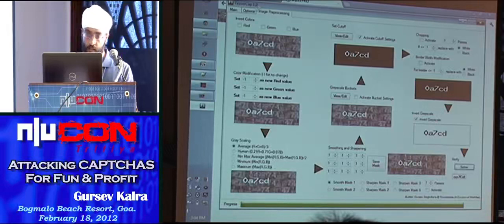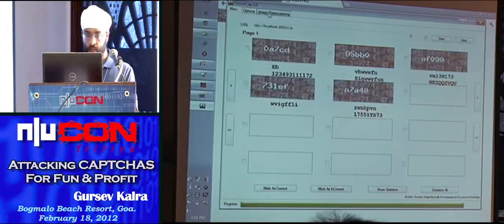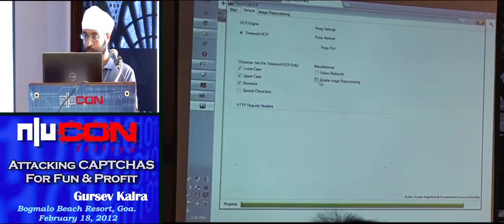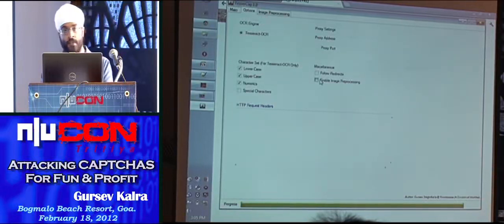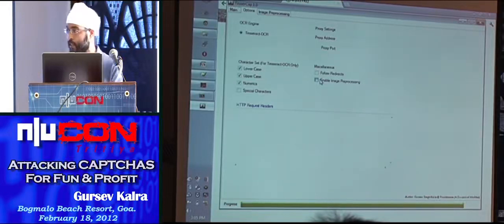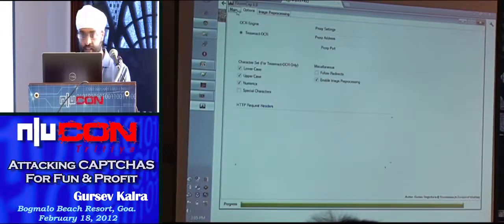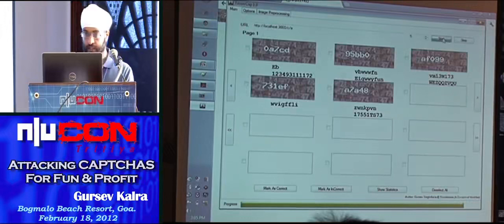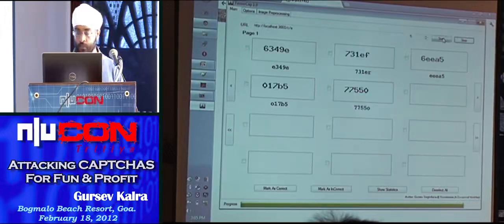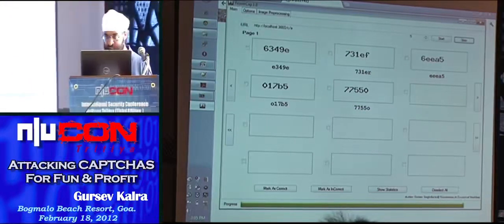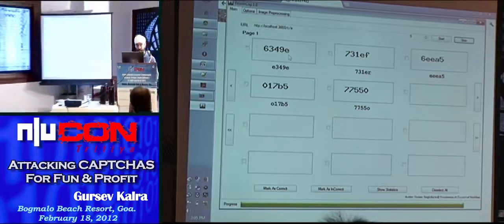So let's try to run it again. But before that, we have to enable image pre-processing. What this does is it puts the image pre-processing filter in line with the CAPTCHA solution, before it goes to Tesseract. So I did that, right? Earlier we didn't have any solutions. So let's start this again. Much better. Yeah, it's faulting at zeros and O's, but otherwise it's doing quite good.